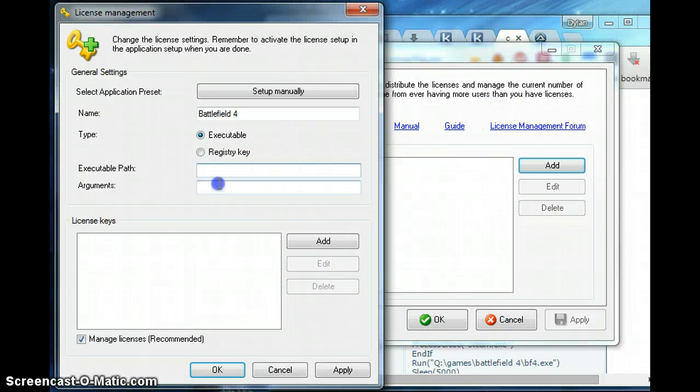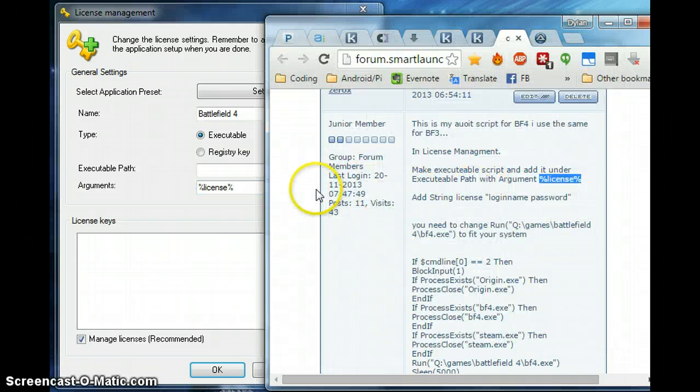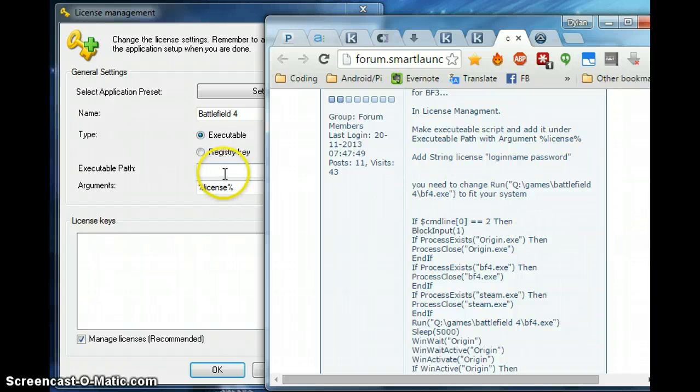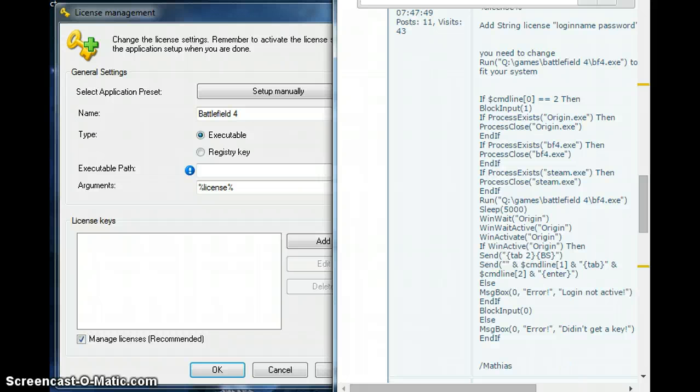And this is very common for the arguments. We can actually use this. It'll queue up all the license keys. And then for the executable path, this is not the executable path, so don't be mistaken by this. All this is just the path to Battlefield 4 itself.